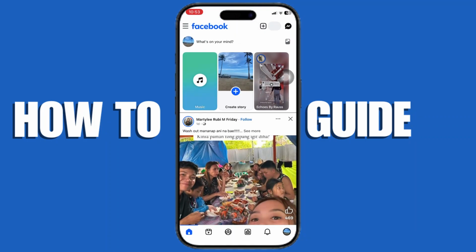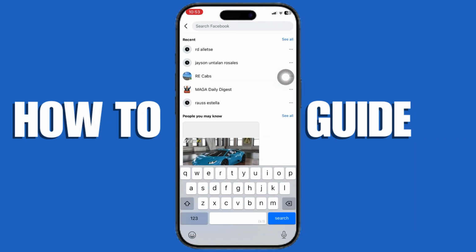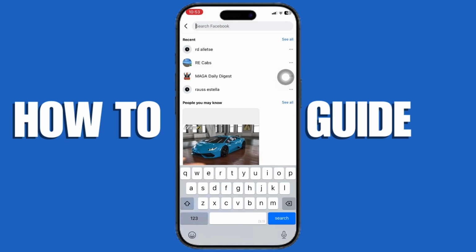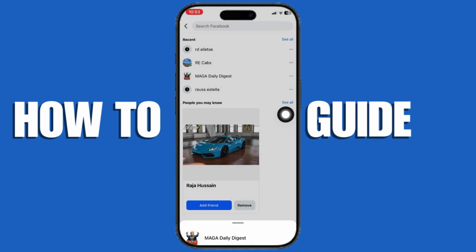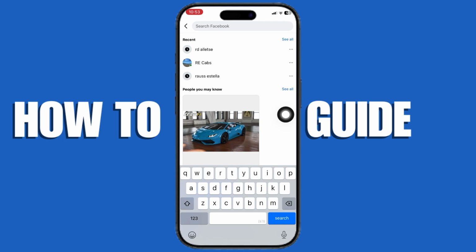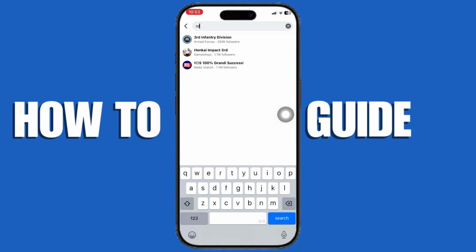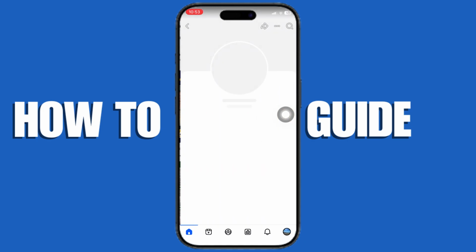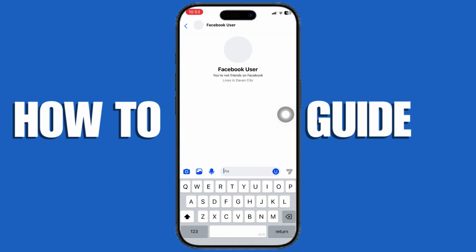Then tap or click on their profile, and once you are there, look for the message button. If it's visible, just click it and type your message right away. If you don't see the message option, tap the three dots or more button and select message.